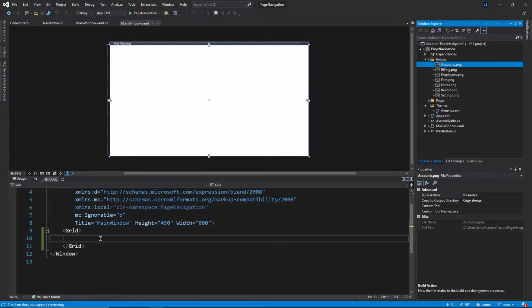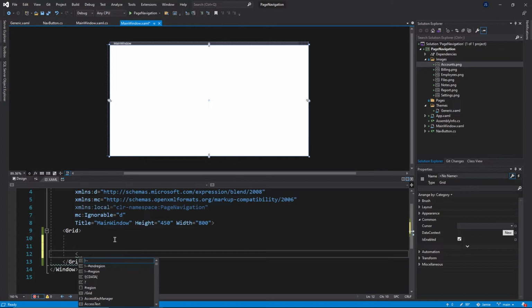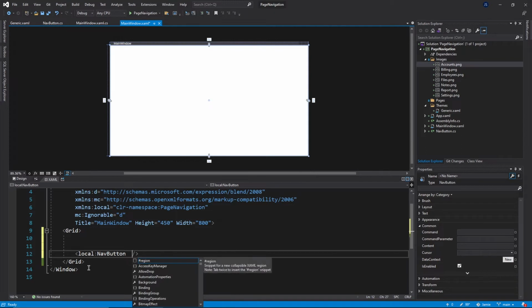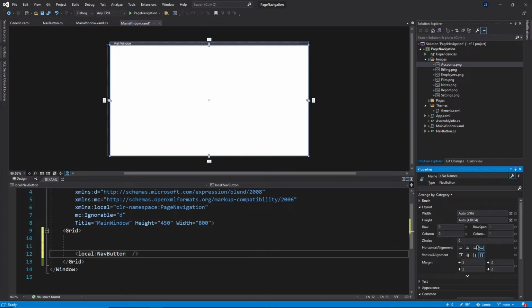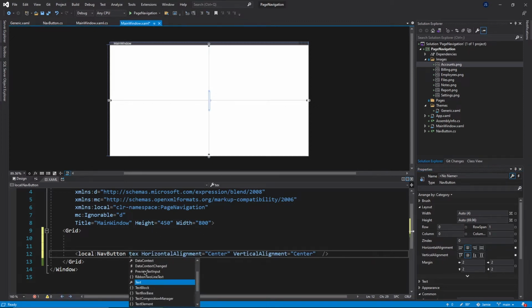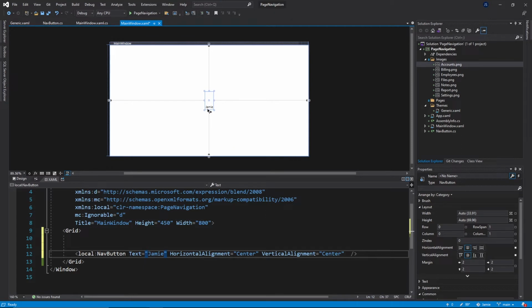Okay, so I'll just go ahead and test the control I created. So I'll just type in nav button, and you can see it appears here under the local namespace. Okay, now I'll just set the text. Okay, what I'll do is I'll resize it. Just here in the properties, I'll go to layout. I'll set it to center. Okay, now it's here. So I'm going to define a text property which we created earlier on. I'll just try Jamie, and we can see it appears here, Jamie.